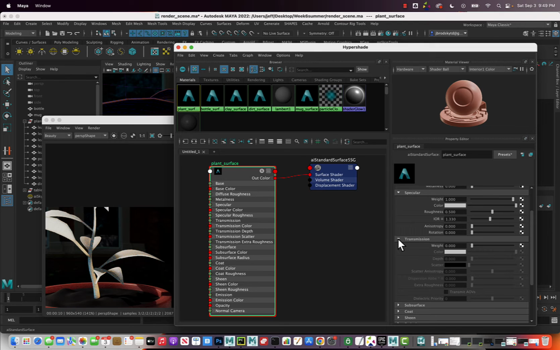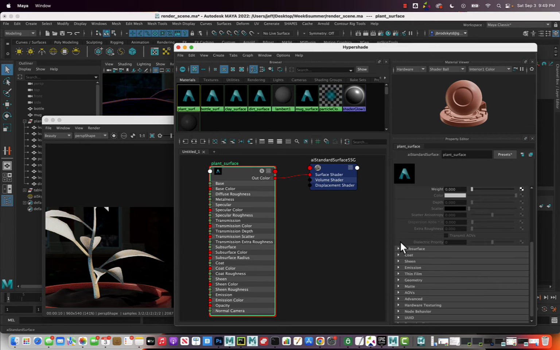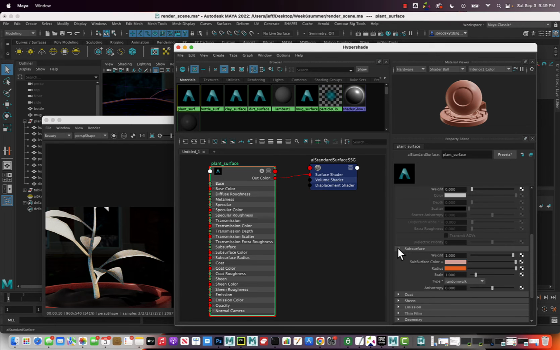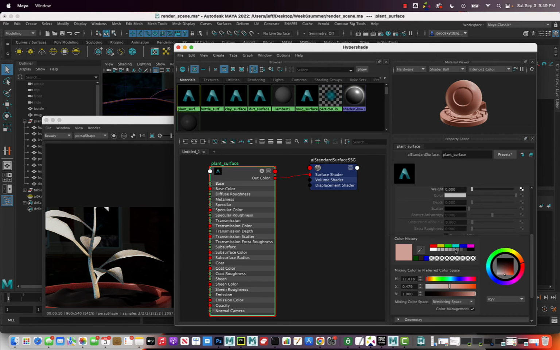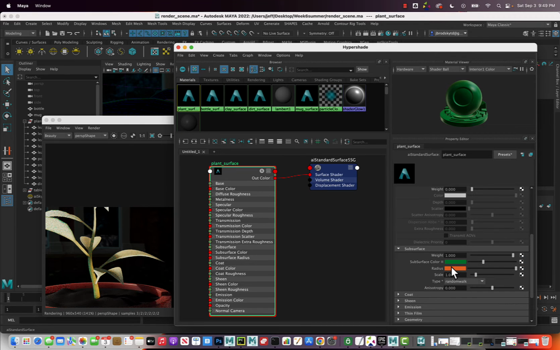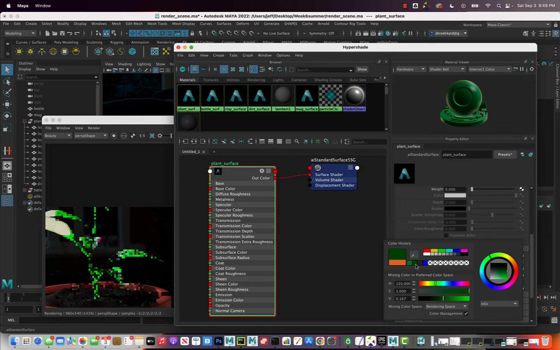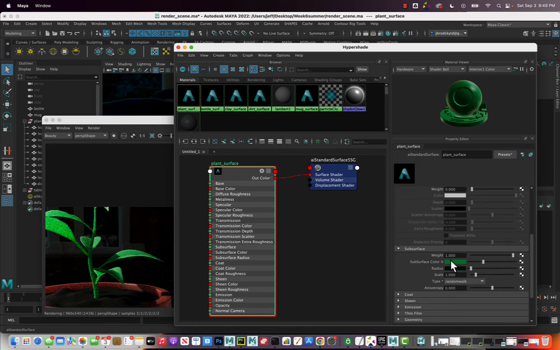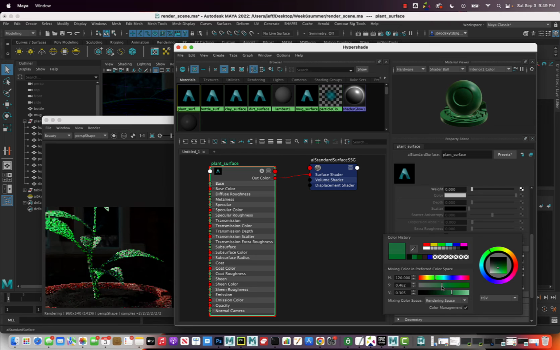Transmission, let's leave that alone. And then scroll down to where it says subsurface and click that. So here's where we're going to change some more colors. We're going to pick a lighter green here where this pink is. So click on green, maybe less saturated, maybe a little bit darker. And then click off of that. And then click on this radius one, and we're going to pick an even darker green. Maybe less saturated. And then go back to that first one, maybe bring down the saturation of that one as well.